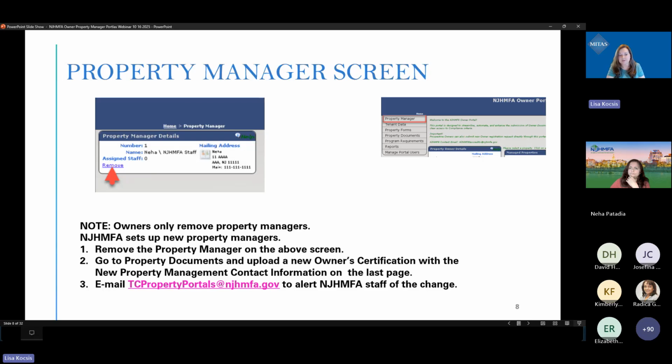They will actually make the change and notify the property manager that they now can log in. They also will make sure that there's an admin account set up. If this is a brand new management company we've never dealt with before, the IT at New Jersey will establish a new admin account.